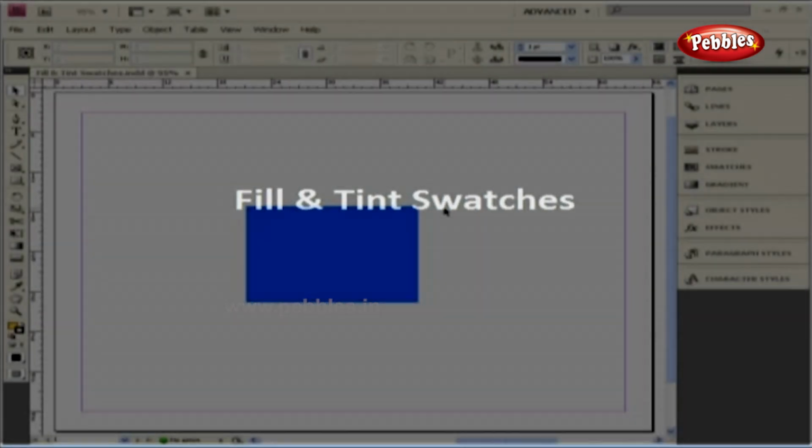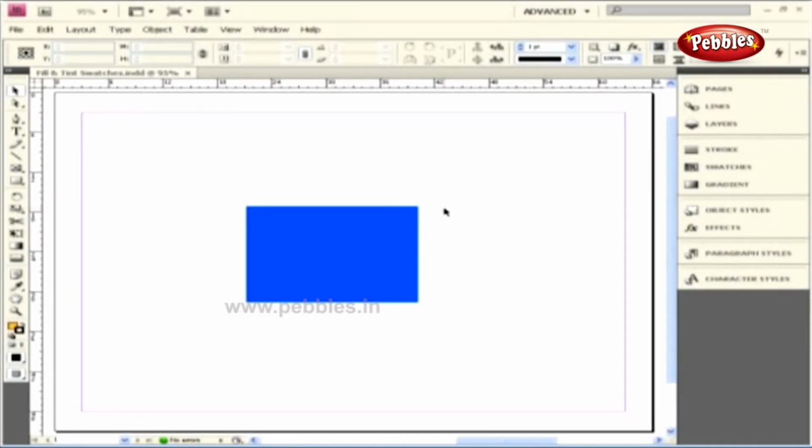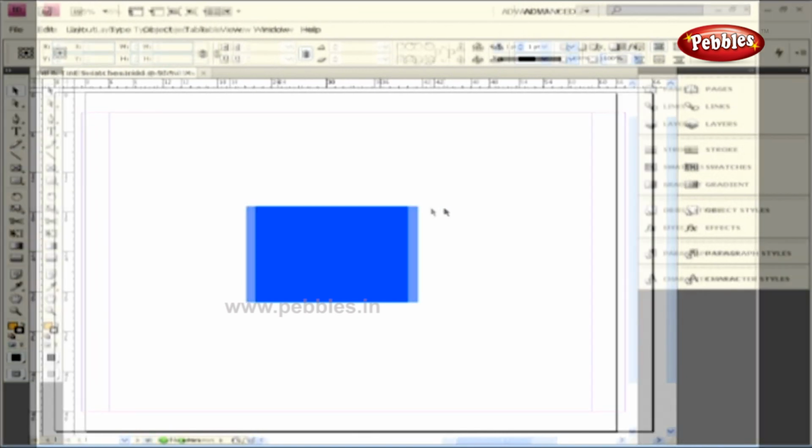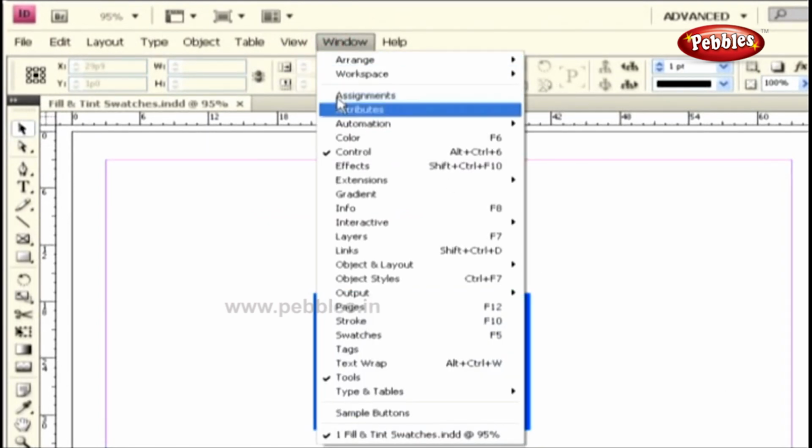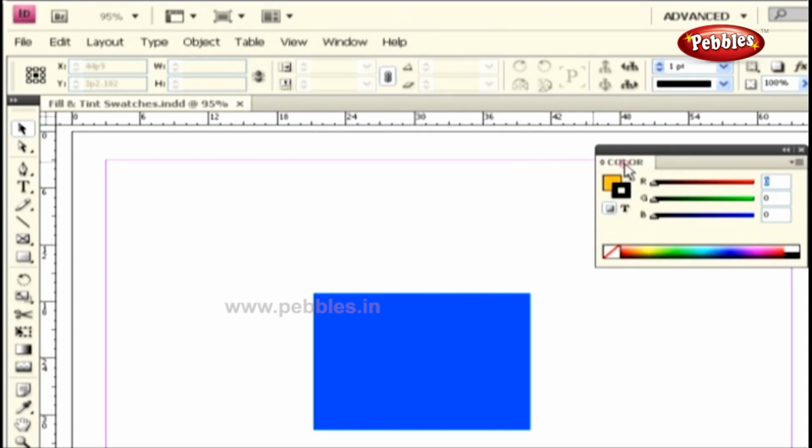Fill and tint swatches. We can play with colors in InDesign by using the color panel, and that's what we're going to do in this lesson. First of all, let's open the color panel by going to the Window menu and selecting Color, or you can just press F6. This opens a color panel, which is quite simple. All that we have here is the fill and stroke icons.